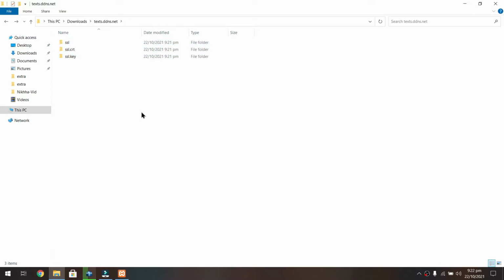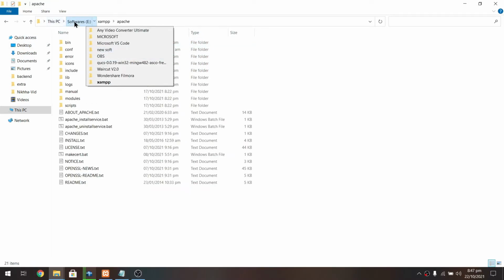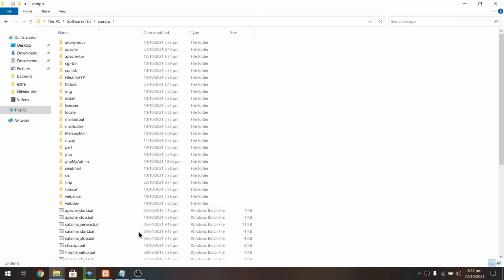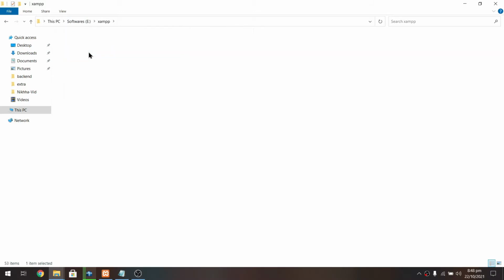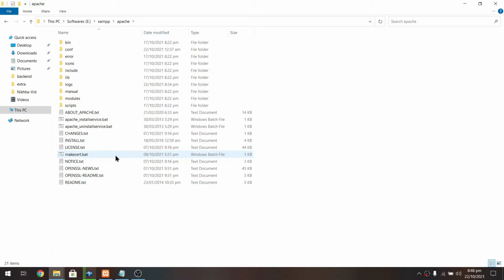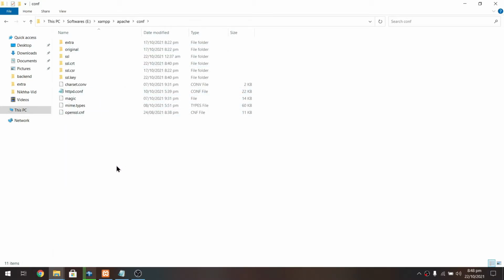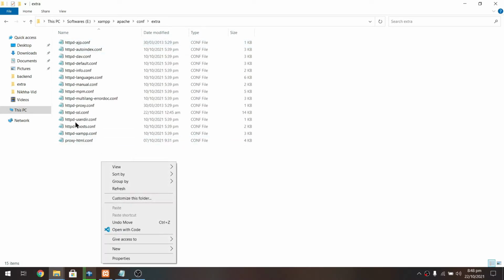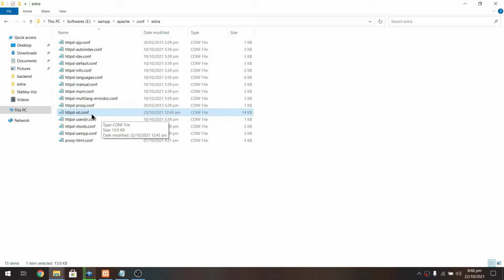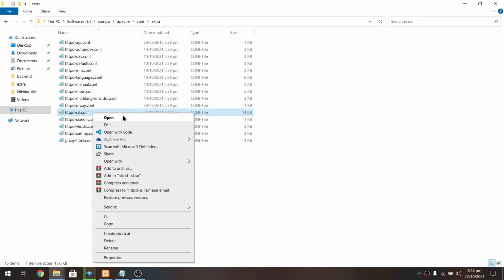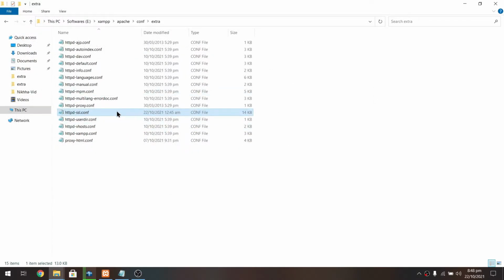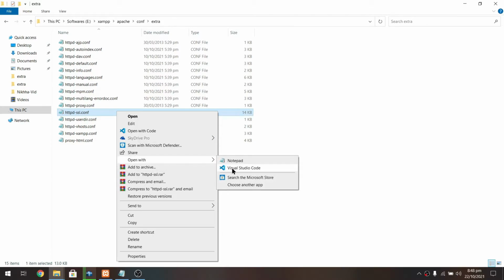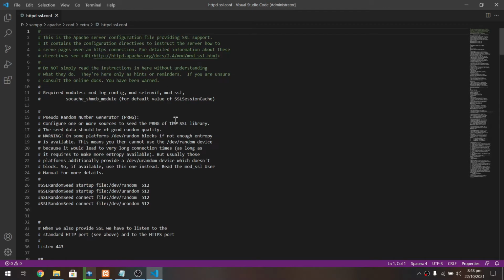Now let's go to the XAMPP directory, and in it you have to open Apache folder, and here you have to open config folder, and here you have to open extra folder, and here you have to open httpd-ssl.conf file. You can open this with Notepad, but I am now opening with my VS Code. Okay, so I have opened this file.